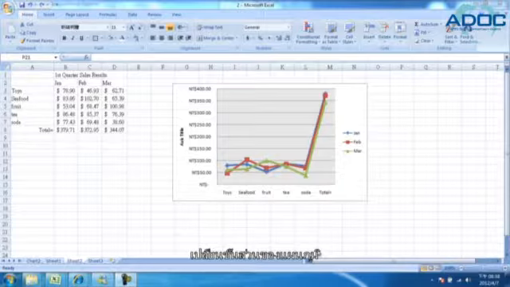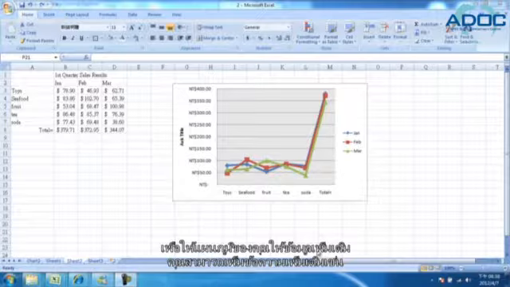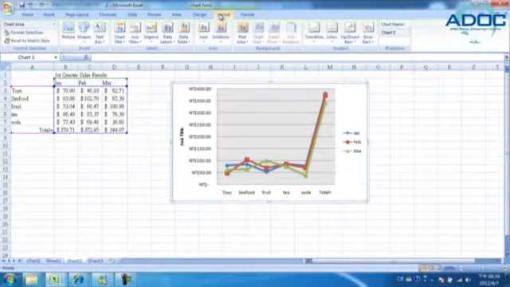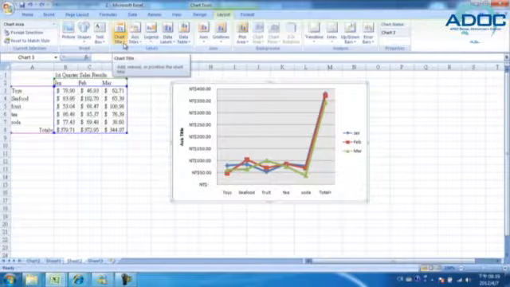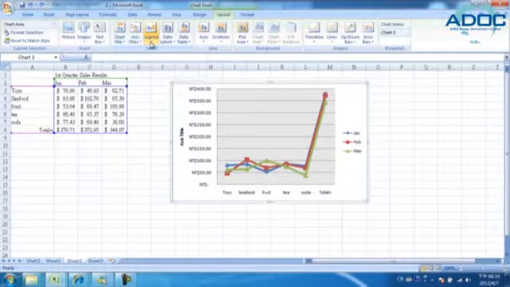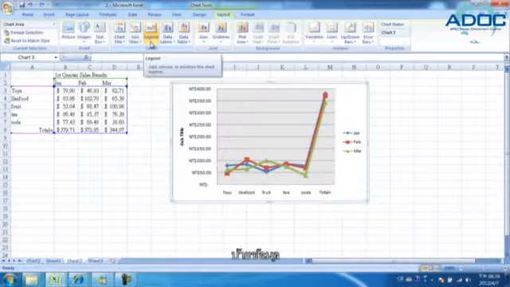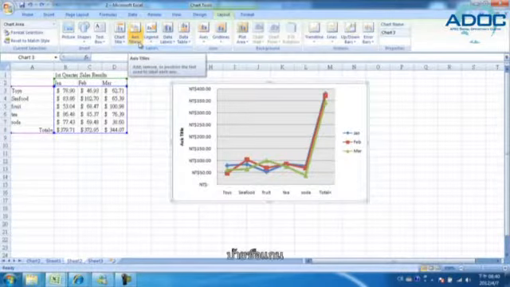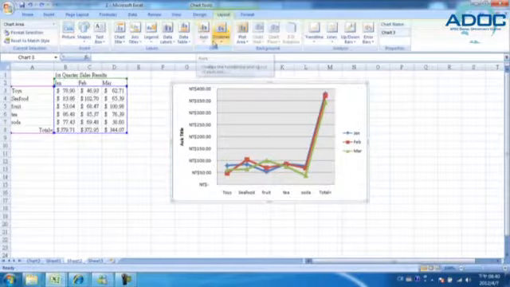Changing the parts of a chart. To make your charts more informative, you can add additional text, such as a chart title, a legend, data labels, axis titles, labels, axis, grid lines.